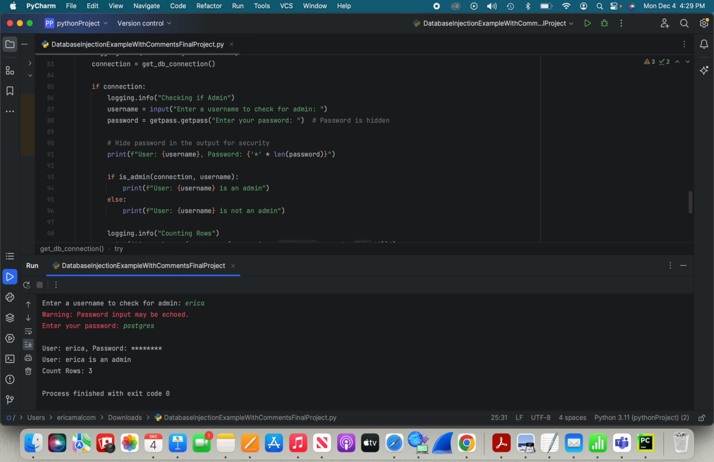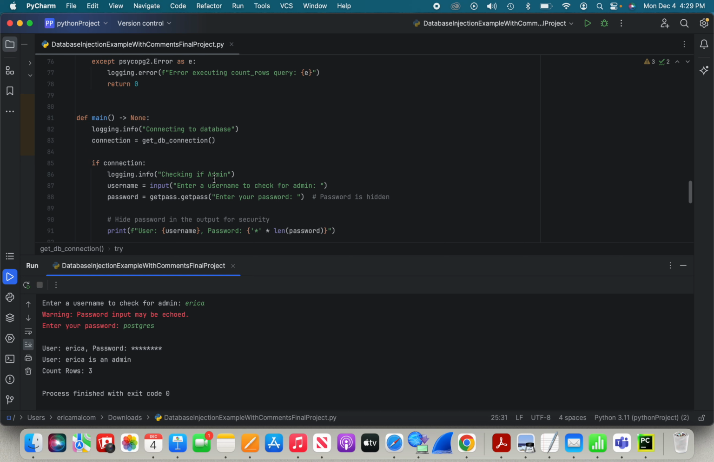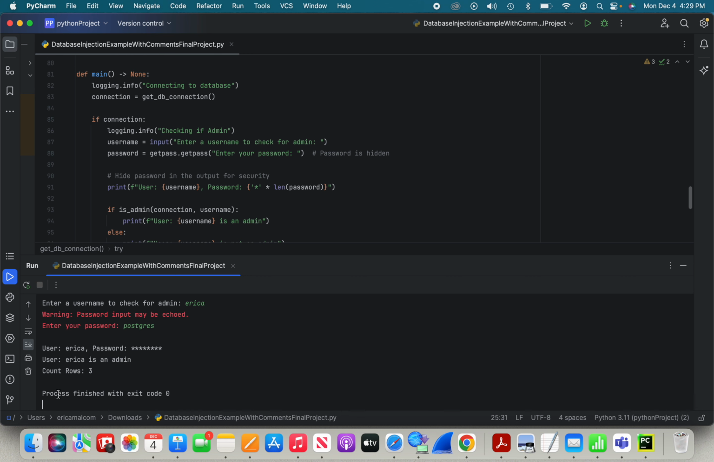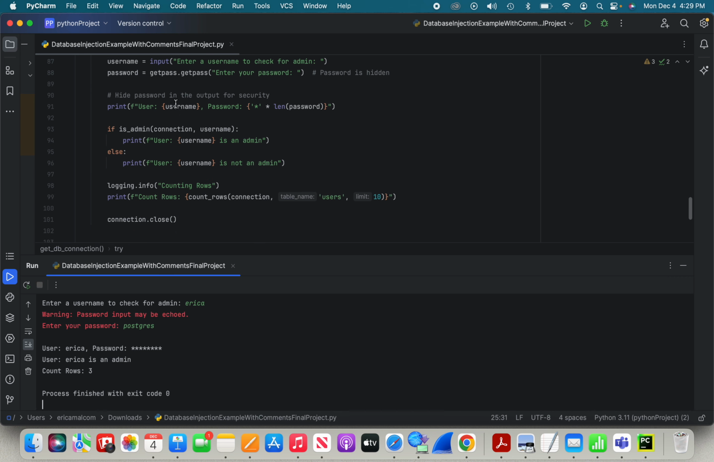All right, so as you can see, as I mentioned earlier, once it prints, you cannot see my actual password, for security. And then I have it right here, hide password output for security. So like once it's printed. And then my count rows is 3, which is correct. We had 3 rows in the table. And then when I finished, it has the exit code of 0. So everything checks out.